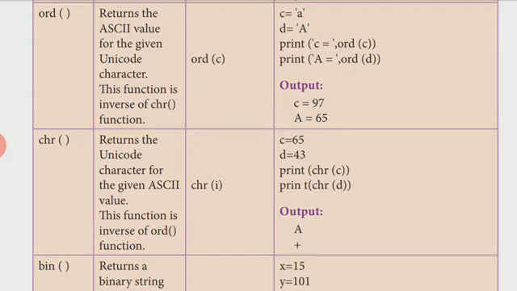And here see, this is the format. Here they gave as an example c equal to 65. So 65 is a Unicode. For that Unicode we have the character A. For the 65 value, the ASCII character is A. Then d equal to 43. So 43's ASCII character is plus. Like that it will display.